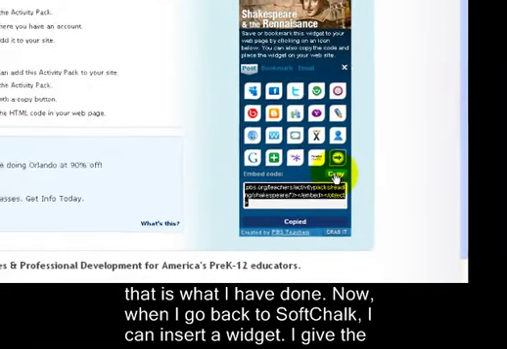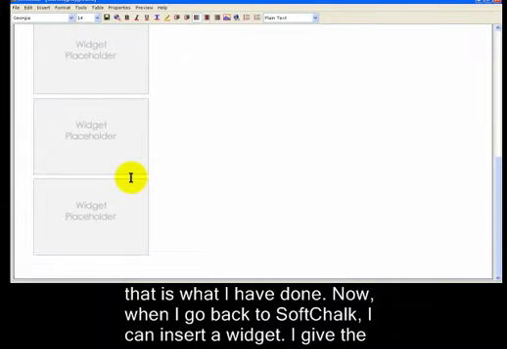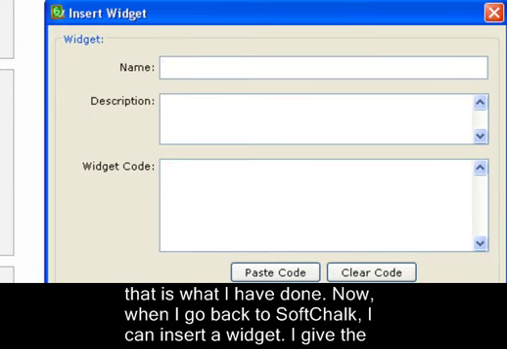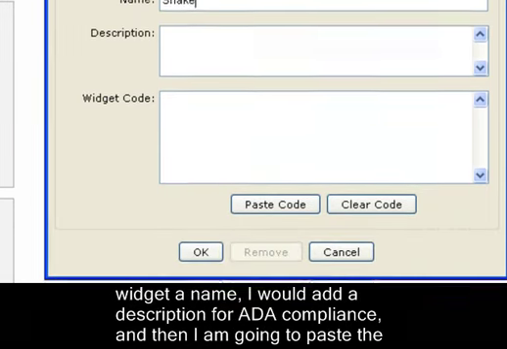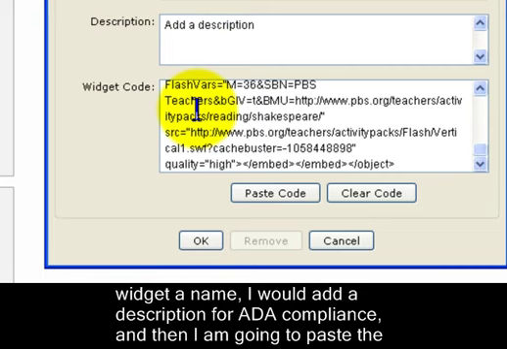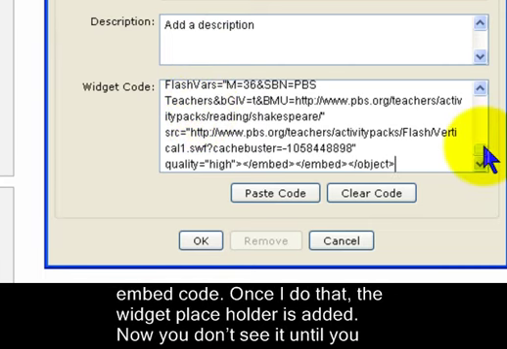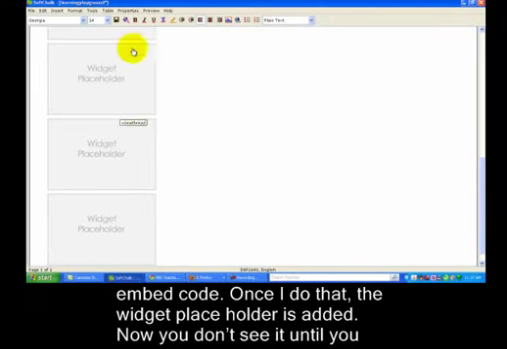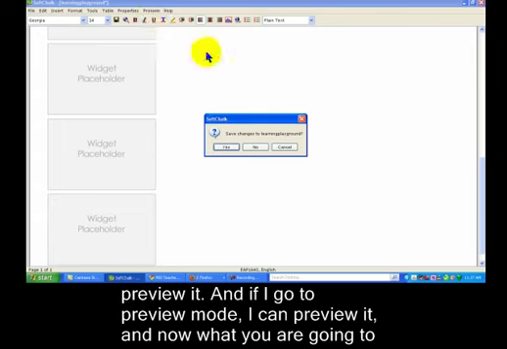That's what I've done. Now, when I go back to SoftChalk, I can insert a widget. I give the widget a name. I would add a description for ADA compliance. And then I'm going to paste the embed code. Once I do that, the widget placeholder is added. Now, you don't see it until you preview it. And if I go to preview mode, I can preview it.